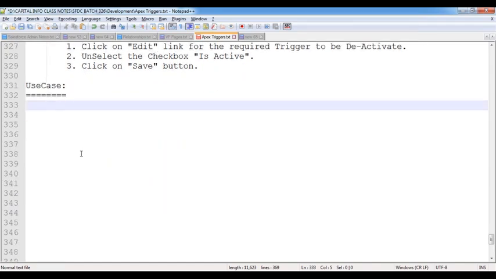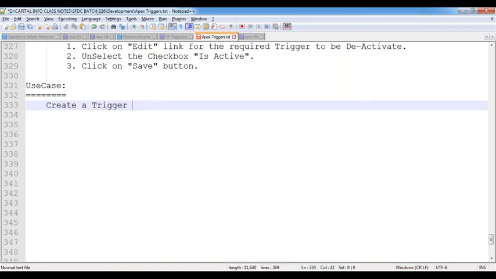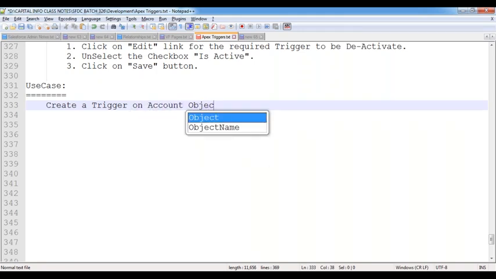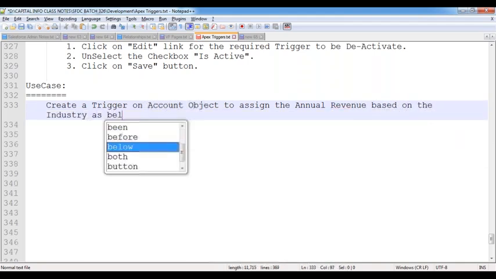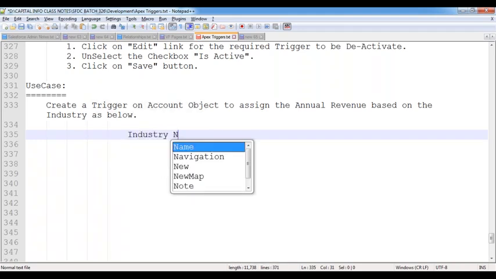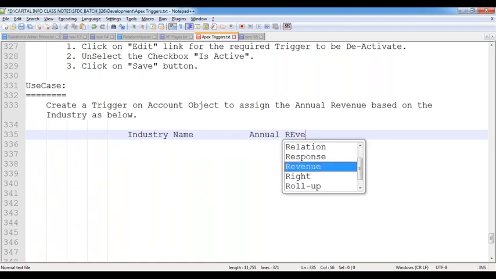Now write this code. Create a trigger on the account object to assign the annual revenue based on the industry as below. Depending upon the industry name, I want to assign the annual revenue automatically by default. I'm indicating the industry name and then the annual revenue.